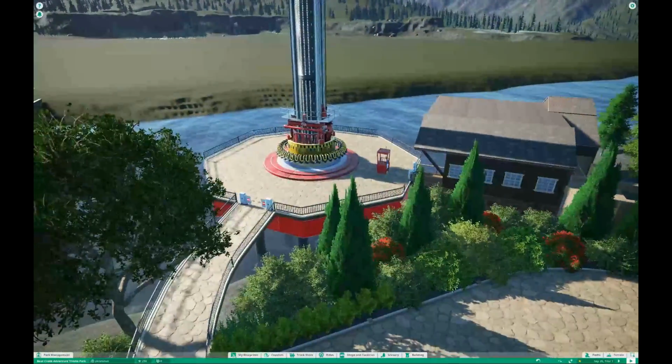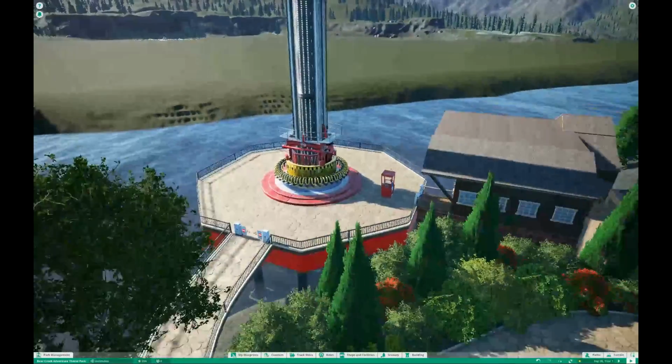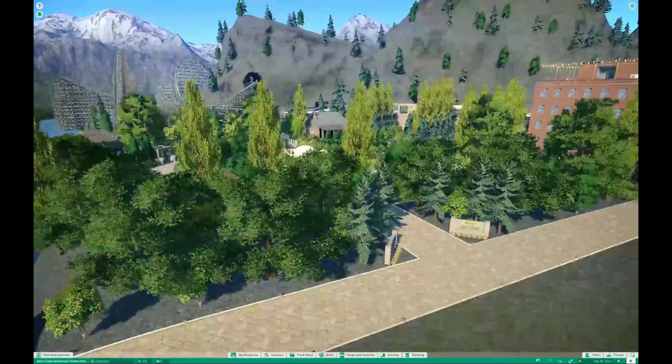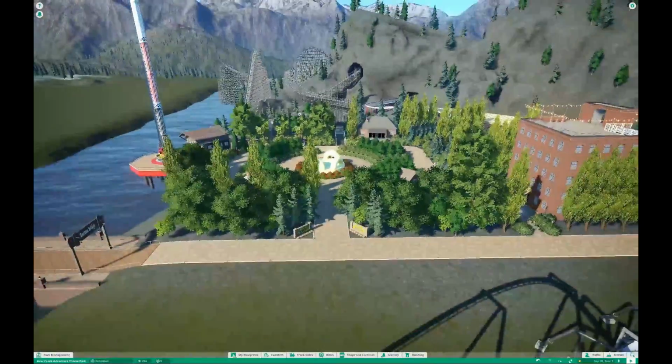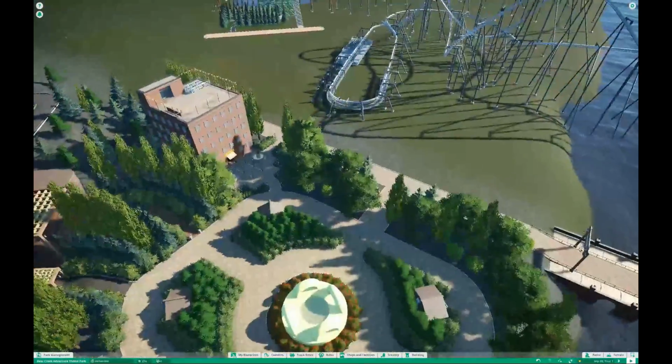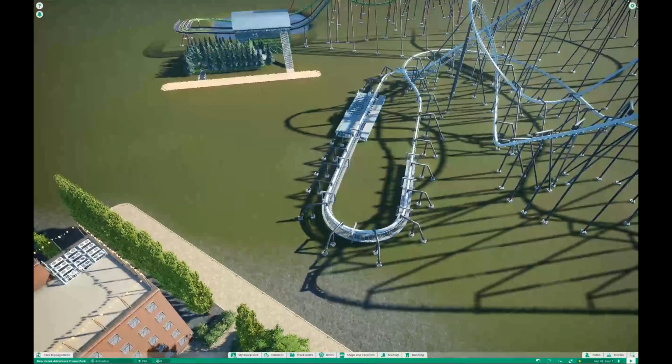Not a big fan. And then you got this ride right here, which I might work on, like a platform for and whatnot. But yeah, that's all I have done for this park. The next part I'm gonna work on is the Monsters of America section of the park.